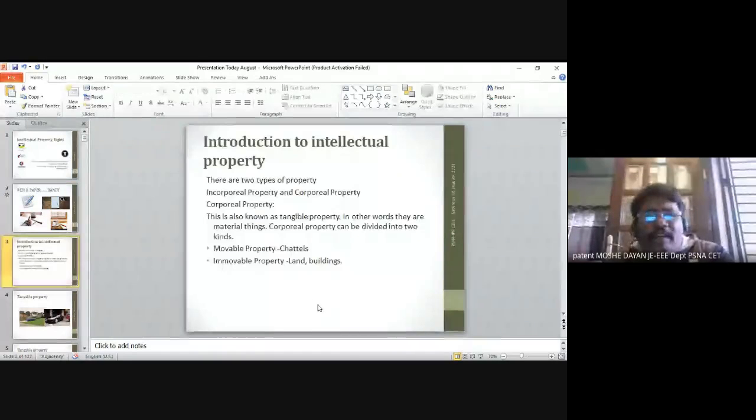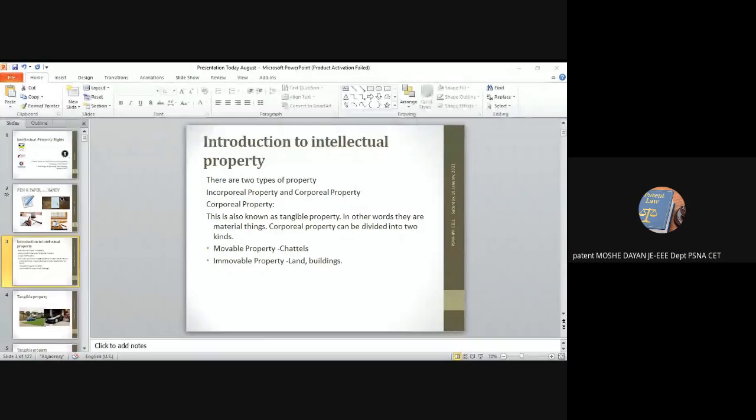Introduction to intellectual property rights. Well, the word gives a meaning. What is intellectual property rights? Say, for example, we have different properties, tangible properties, intangible properties. What are tangible properties? Properties which you can touch and feel. I can give a lot of examples. Okay, let me share my screen.